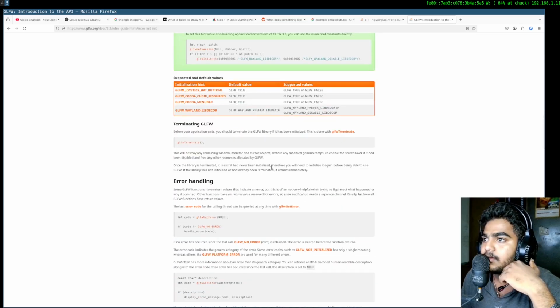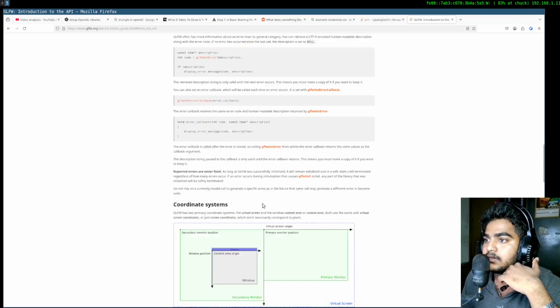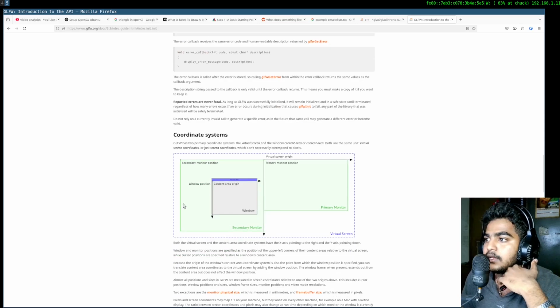GLFW terminate. GLFW error handling. Okay, GLFW error and get null code. If no error has occurred since the last call, GLFW no error is returned. The error is cleared before returning from the function. The error indicates the general category of errors. Okay. What am I trying to pull here?